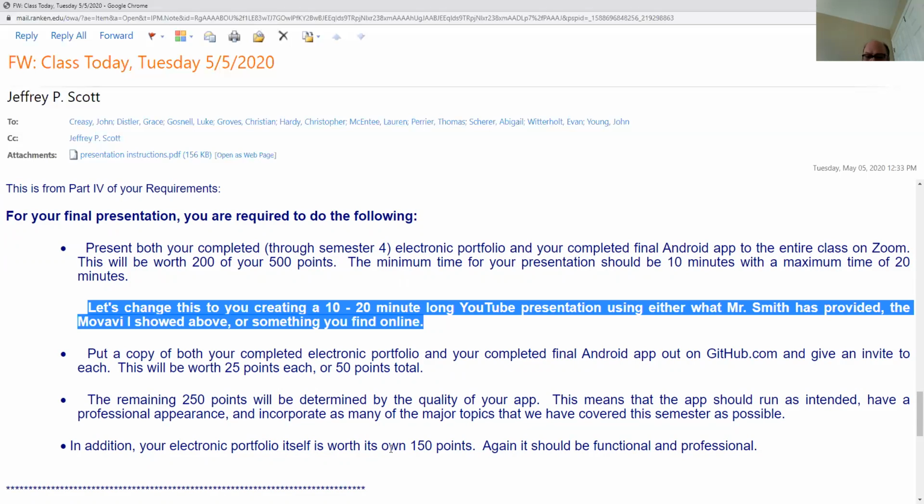What you should do during that presentation at a minimum is go through your electronic portfolio and also go through your final project. The order in which you do those is up to you. If you would like to go through other things, so if you would like to say something about the program or what you think it needs, what it has that you found helpful, what it has that you found not helpful, that kind of thing.